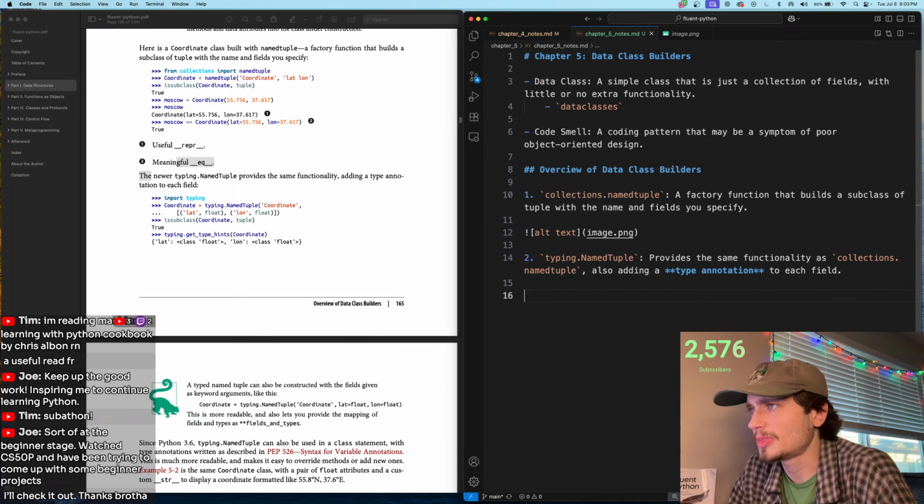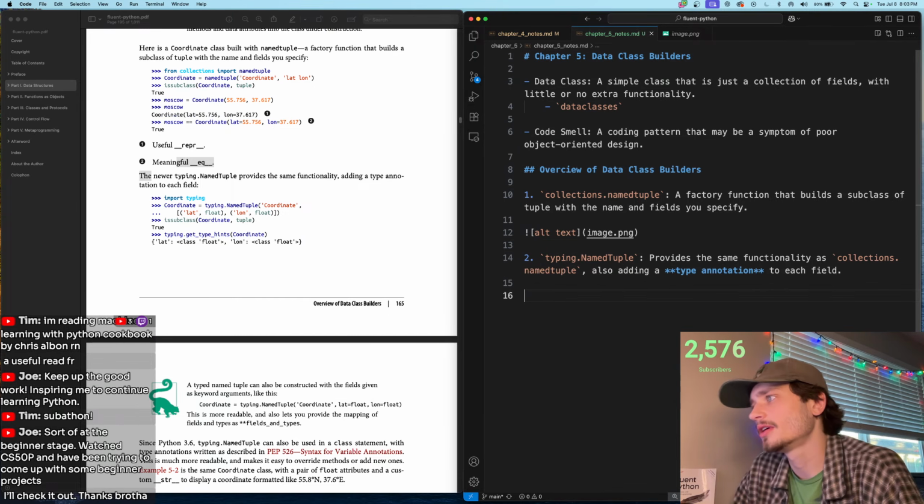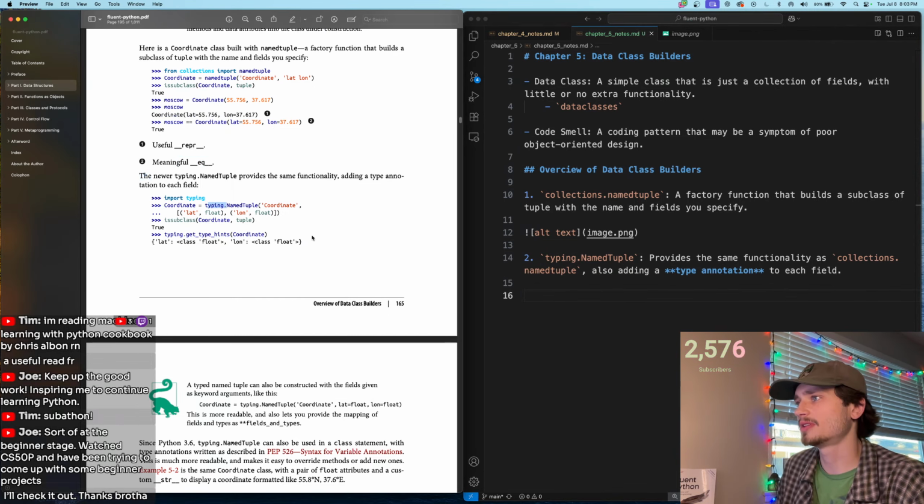So import typing. Coordinate equals typing.NamedTuple, Coordinate, with lat as float and long as float. Then typing.get_type_hints. Okay, so this just gives you type hints as well, you have to assign them. Okay.